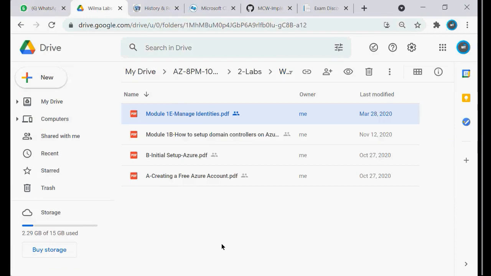Is there any backup of these steps, or do we just need to record it at the time of doing the lab? Suppose I'm doing some practice on Azure, and if I delete everything, I will lose it. Correct. So you want to restore it? Yeah, something like that.